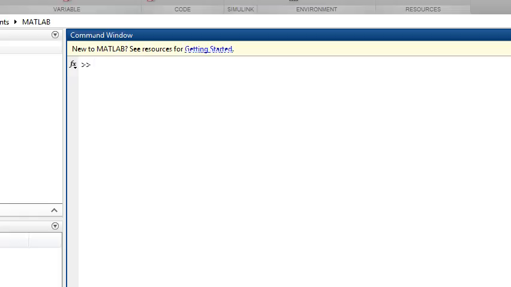The MATLAB language lets you construct commands to create and process variables. You can create variables by entering them into the command window here. For example, A equals 1, B equals 2, C equals A plus B, or D equals cosine of A.